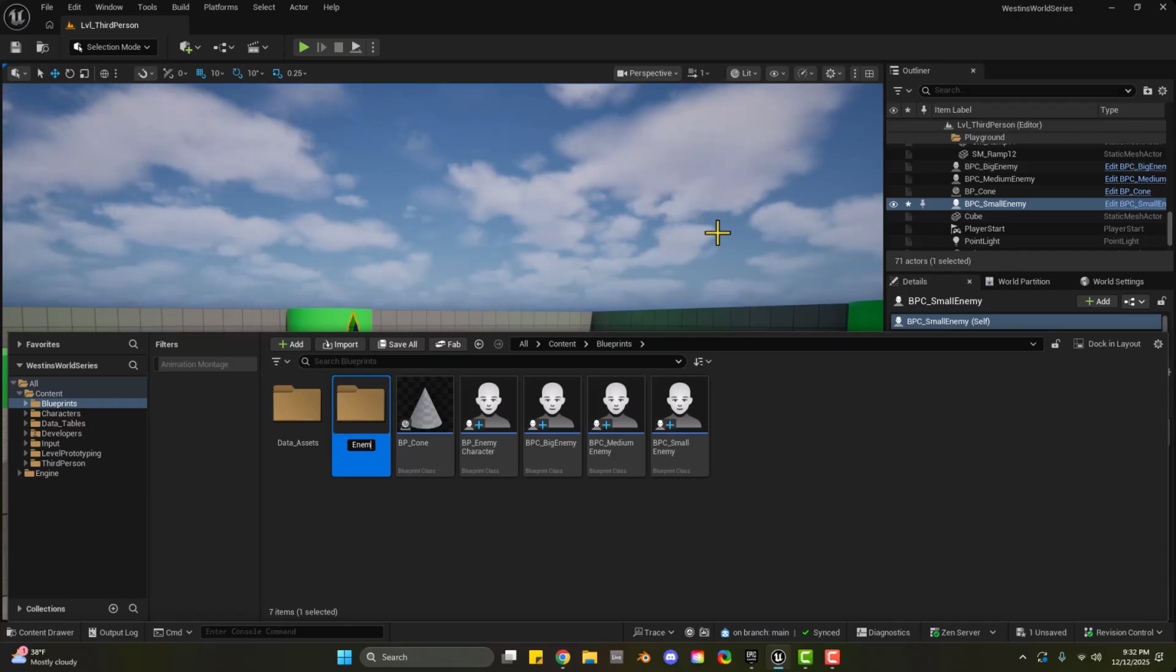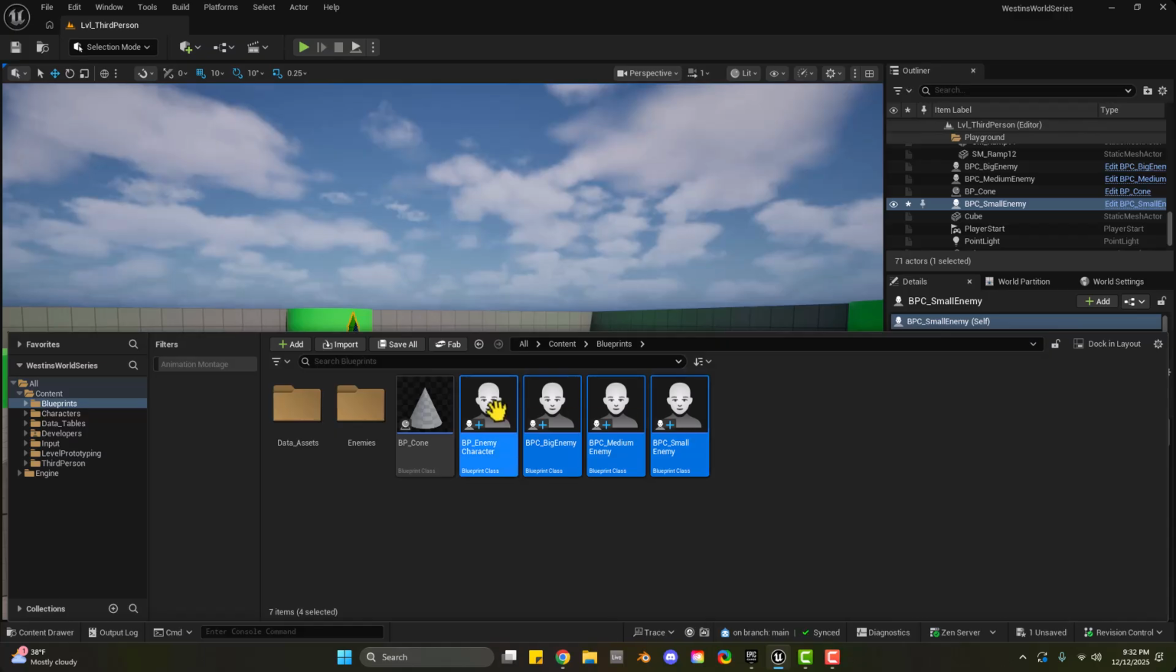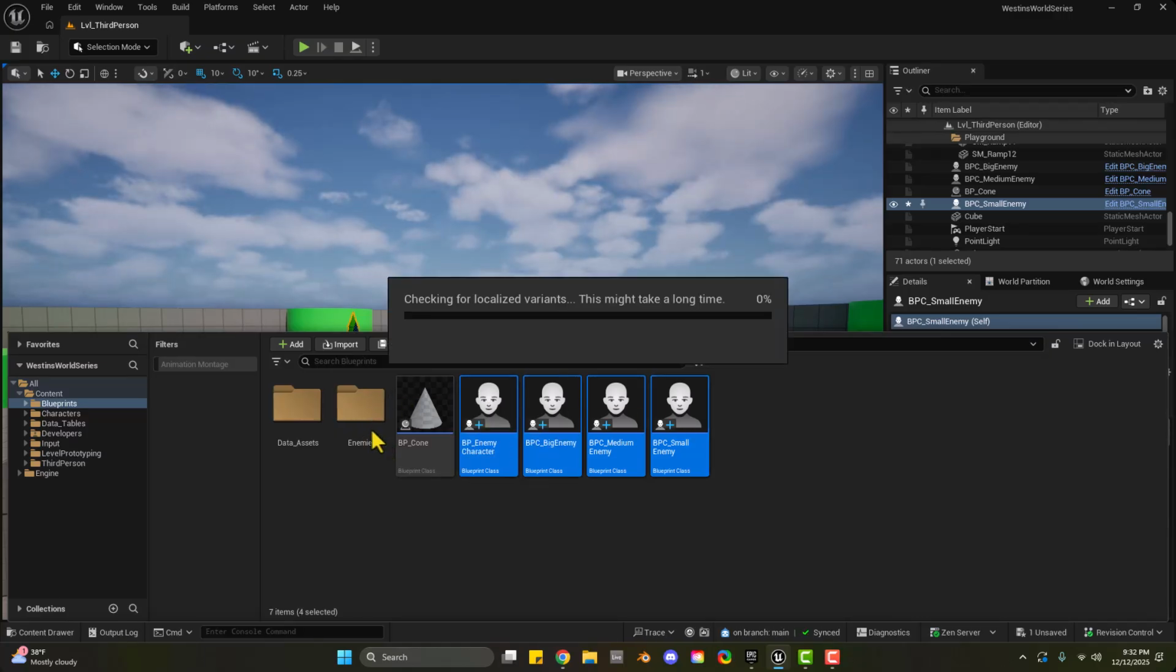I think I'm gonna name this one just enemies. Yeah, enemies. I wonder if I should do BP enemies. I'm in the blueprints folder already. So let's move all these guys into the enemies folder. Move.